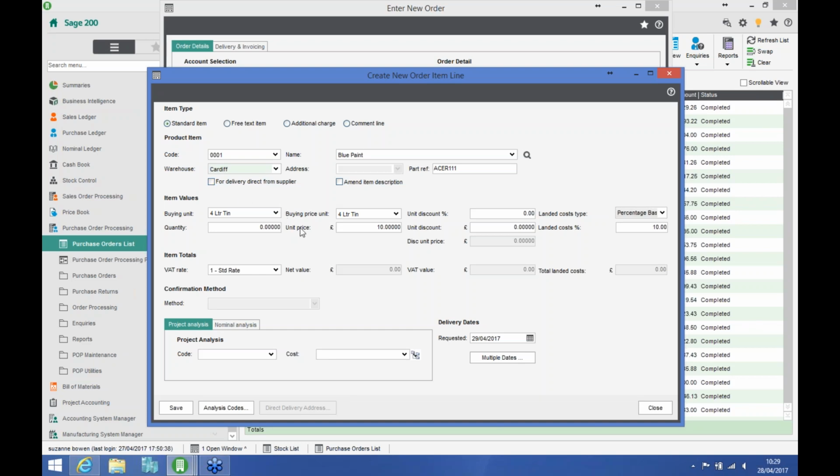Okie dokie. I'm not going to go into too much detail on purchase order processing because that's going to be a subsequent seminar. I just want to point out the stock settings that we were just looking at a moment ago. Now, because we said we wanted to use multiple units of measure, it's prompting us here for the buying unit and the buying price unit. So this is where I might say I want to purchase a case of this paint. The quantity I want to purchase is 1 case. The buying price unit, am I going to price it based on the 4-litre tin, or am I going to price it based on the case?